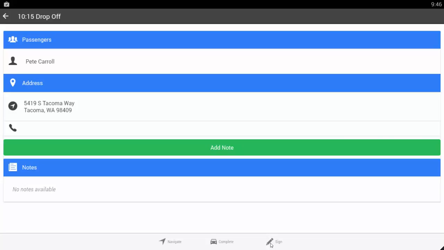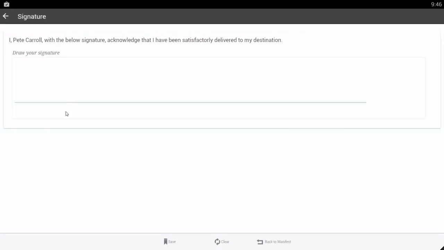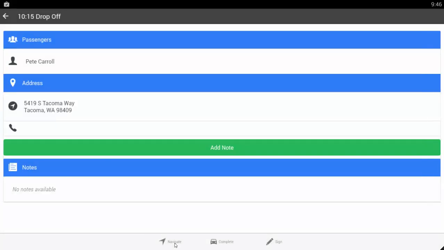I can then tap sign to let my passenger sign on the smartphone or the tablet using their finger. And then we tap save to save that signature. Now I will get my client into his chair or into his appointment, whatever the case may be. And once my client is in the building ready to go and I'm sitting back in my driver's seat ready to go to my next trip, I tap complete.